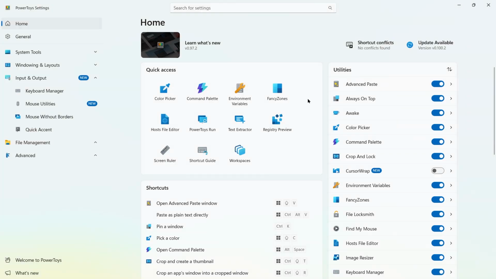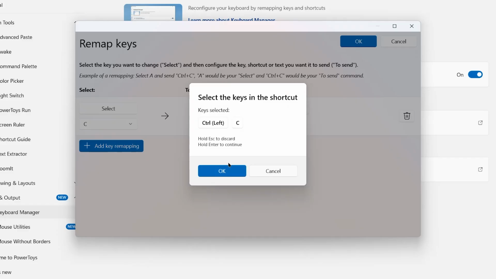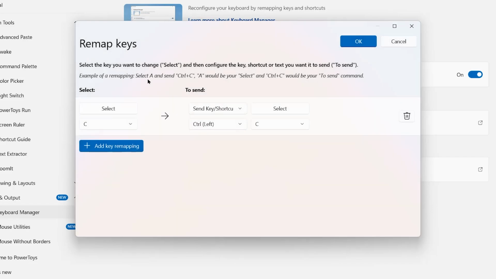The next feature is Keyboard Manager, and as the name suggests, it lets you remap your keys to whatever other key you would like it to be. So perhaps if you'd like to change Ctrl C to the letter C, you can do that.